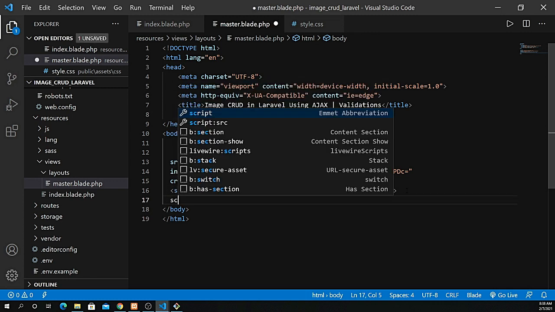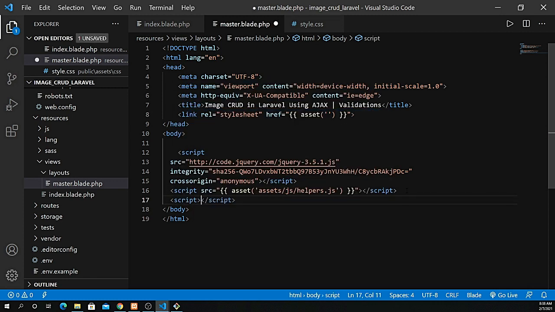Next thing I need here is a script where we can add the Ajax form submission, right? So that's where I can add my submission file separately. So let's give it the name of custom.js, right? So asset slash custom.js. I hope you guys make sure of that, right?